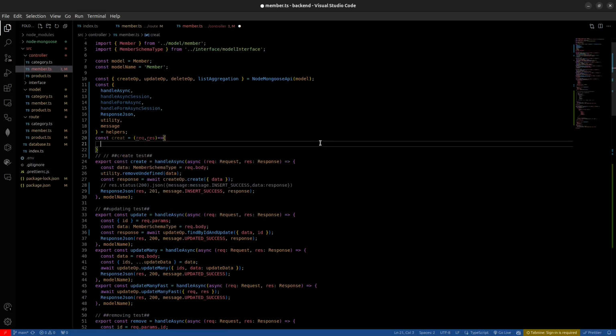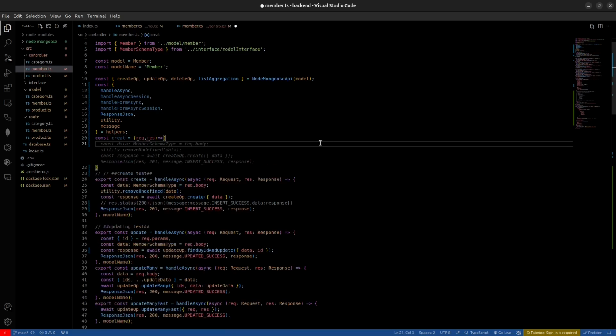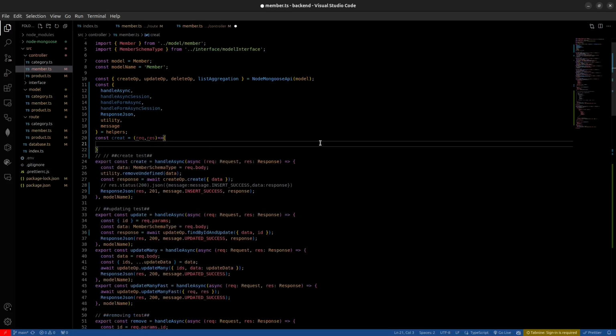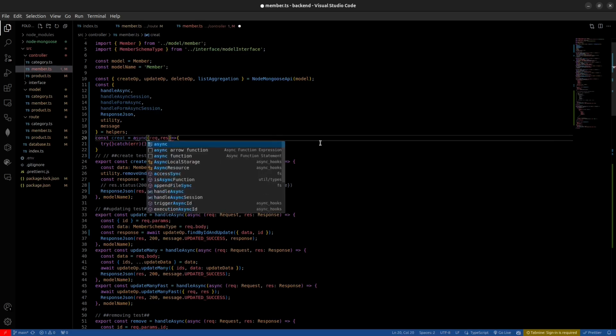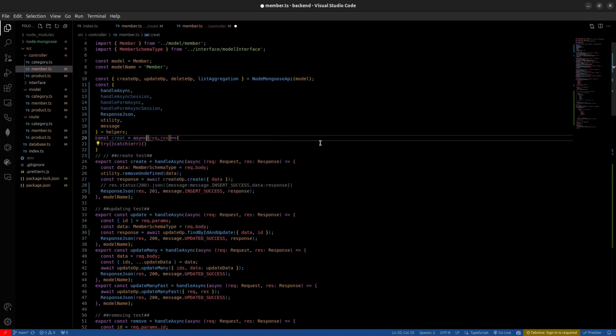So this is the simple function you always write. This is a try catch block to handle errors, and also apply async for the try catch. So this is a simple function you always write. With handleAsync, you don't have to write try catch, because it handles the error for you. So this is the handleAsync function.